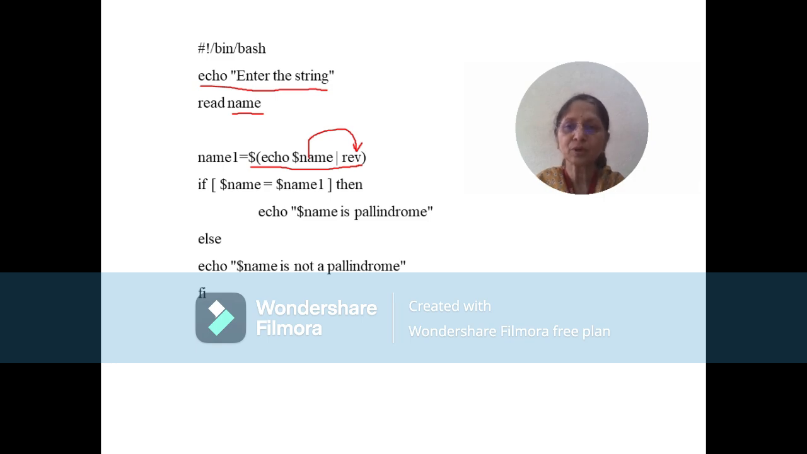So when we say echo $name, the string entered by the user will be given as an input to the rev command, and this command will reverse the string given by the user. You see the dollar here, so that means the value of the reverse string will be stored into the variable called name1. So now we have two strings. One is the original one entered by the user, and the second string is in name1, and that is the reverse string.